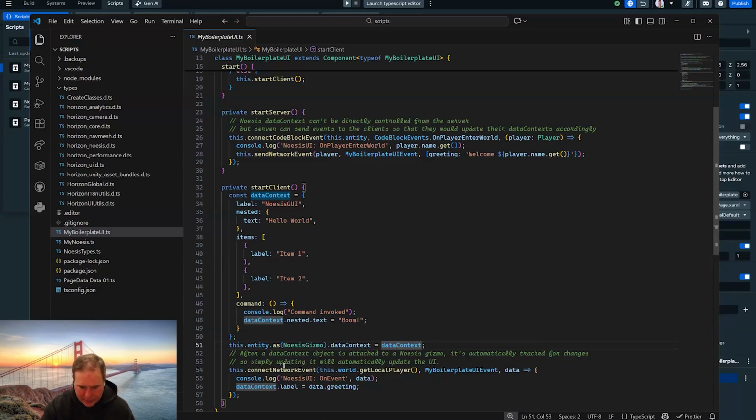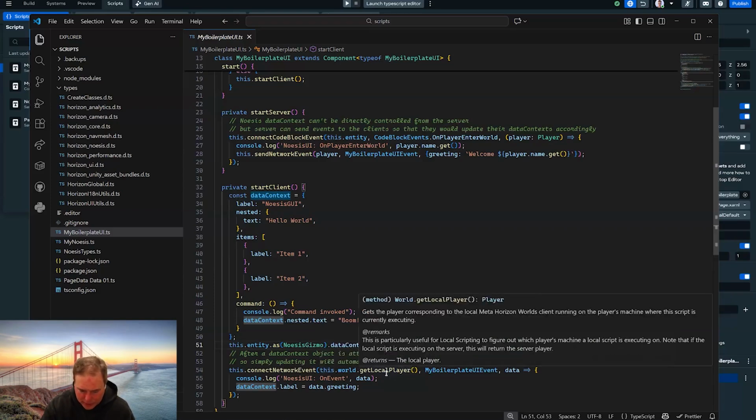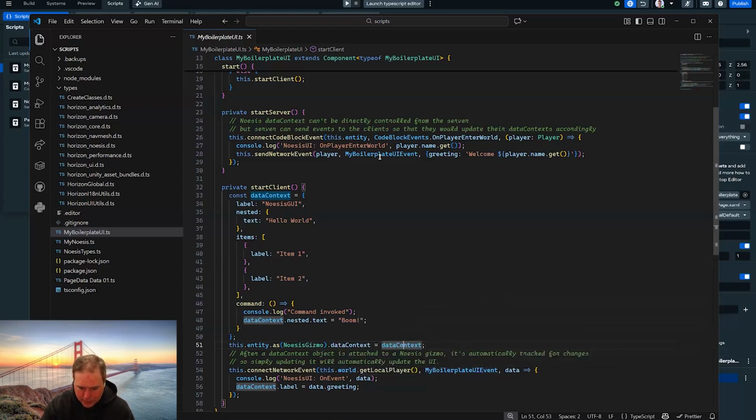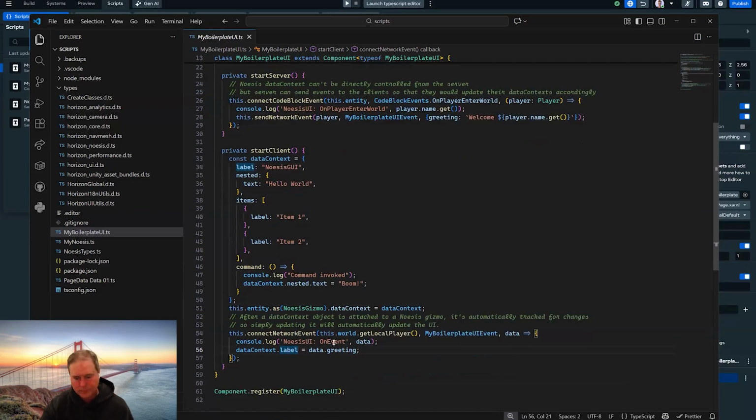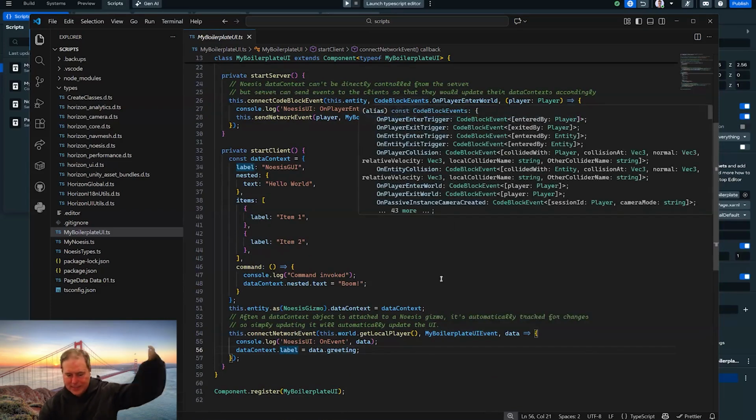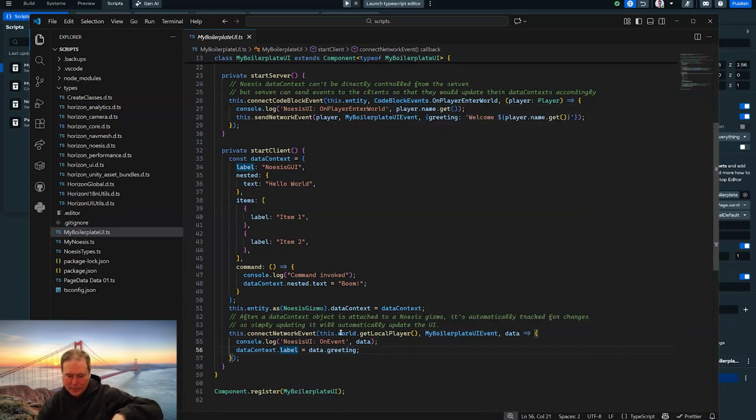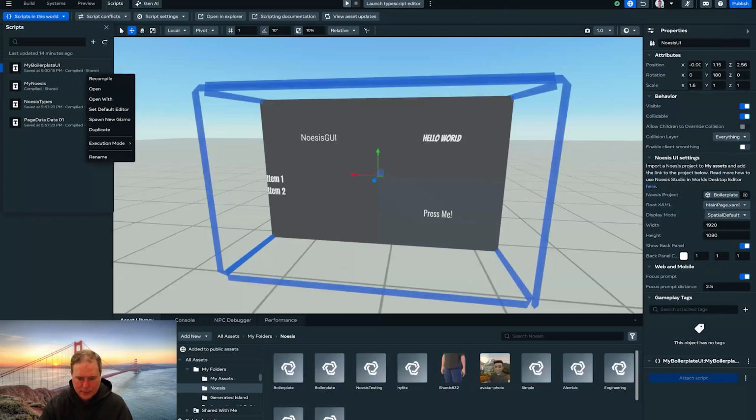And then finally, on the client, they are connecting to the current player and listening for that same boilerplate event. And when it arrives, they are dynamically updating this one field, this label field in the data context. They're changing it to be whatever the greeting is. And so this is how they are hooking up a server-side event, getting sent to a client-side script, but just to the one player who just entered, and then changing their label to be this greeting that they got sent from the server.